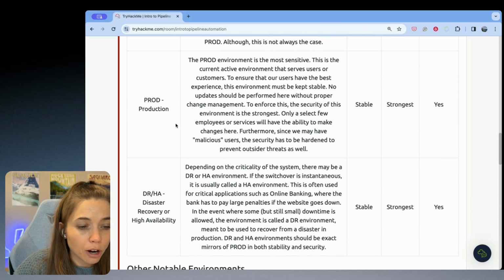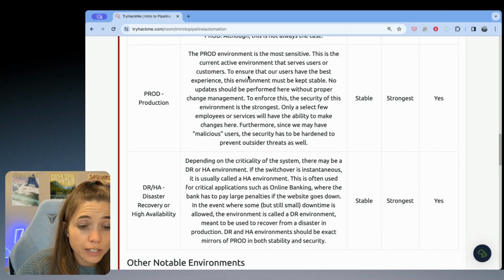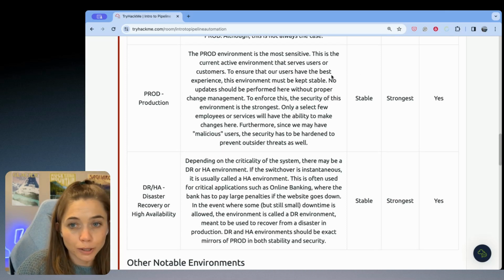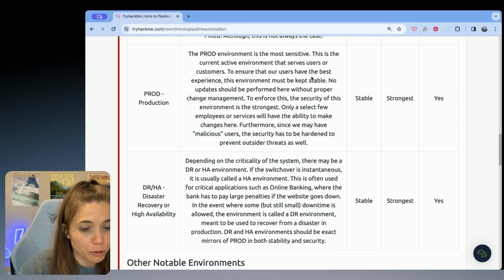And then we have prod, which is production. The prod environment is the most sensitive. This is the current active environment that serves users or customers. To ensure that our users have the best experience, this environment must be kept stable. If prod isn't stable, you are certainly losing money or losing time towards your mission or whatever you're doing. No updates should be performed here without proper change management.